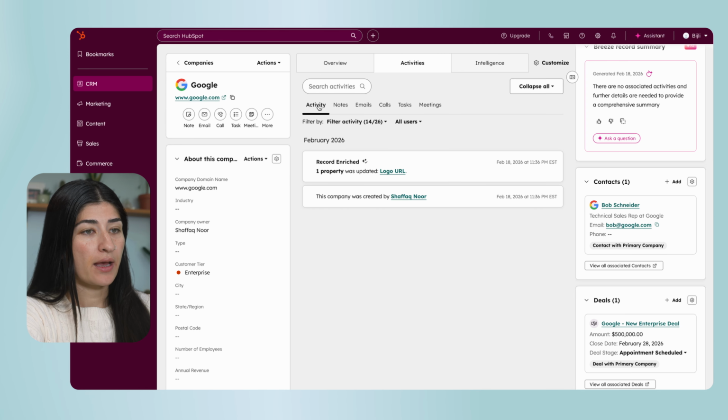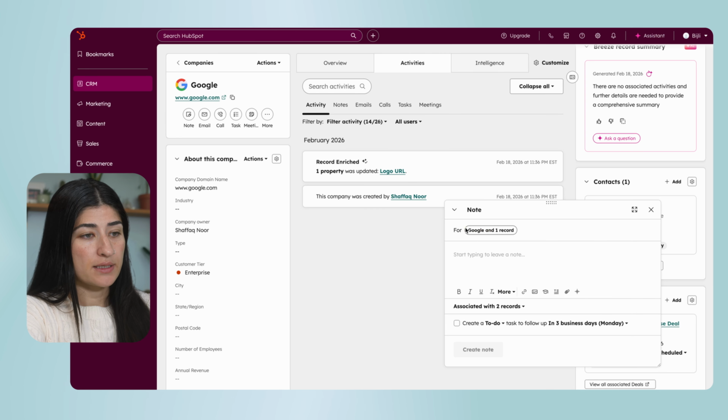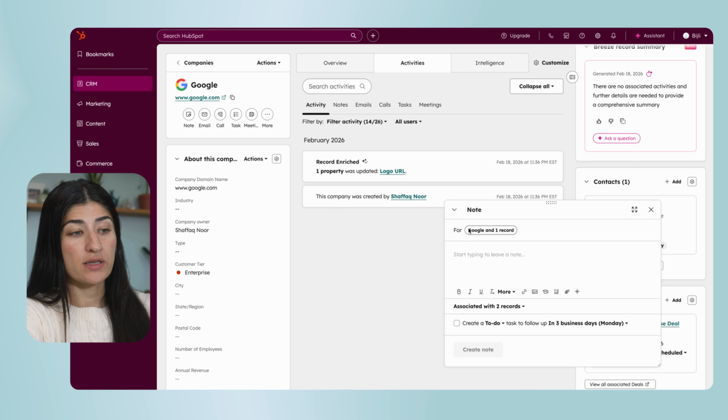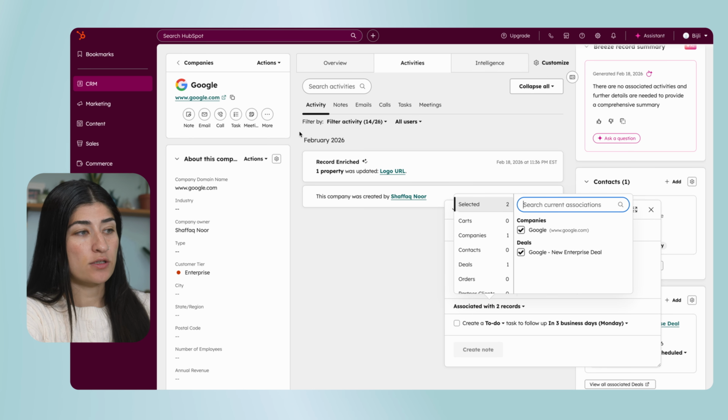So let's go ahead and create a note. And you can see that it says for Google in one record. So that indicates that this note is going to be associated with more than just the Google company. If I click on the associate with two records, this shows me that this note will be associated with the company and the deal that's associated with this company. And I'll show you what that means.